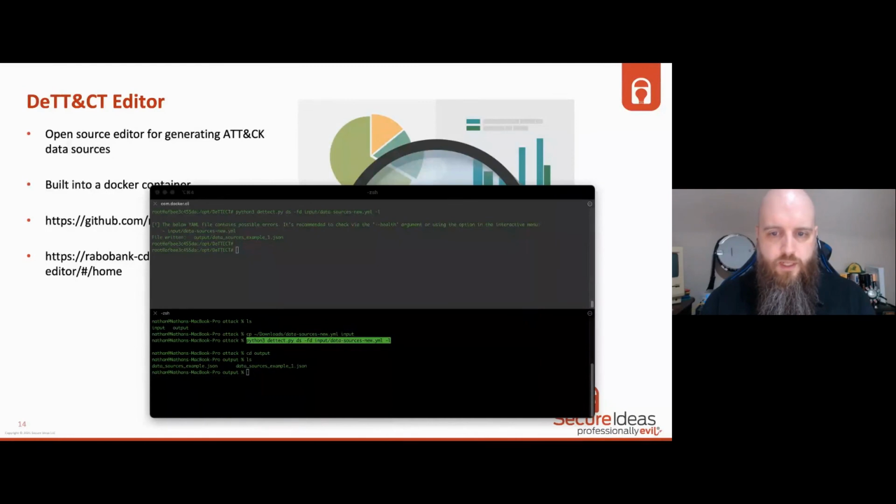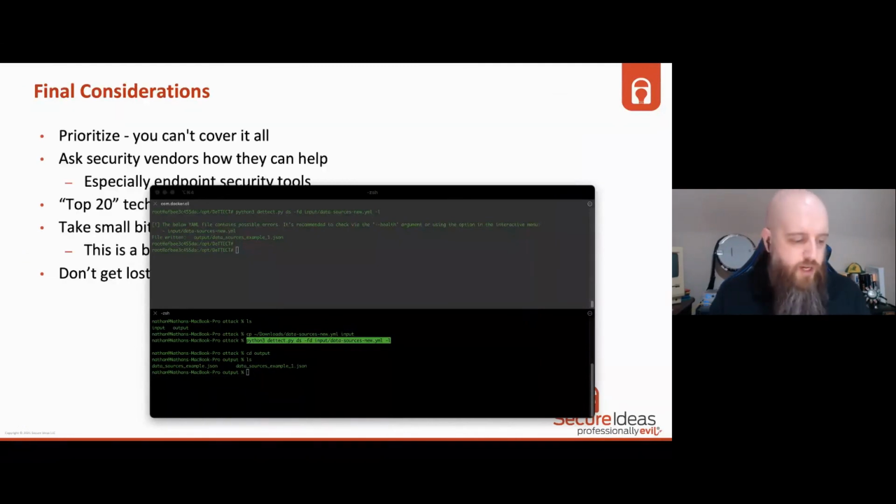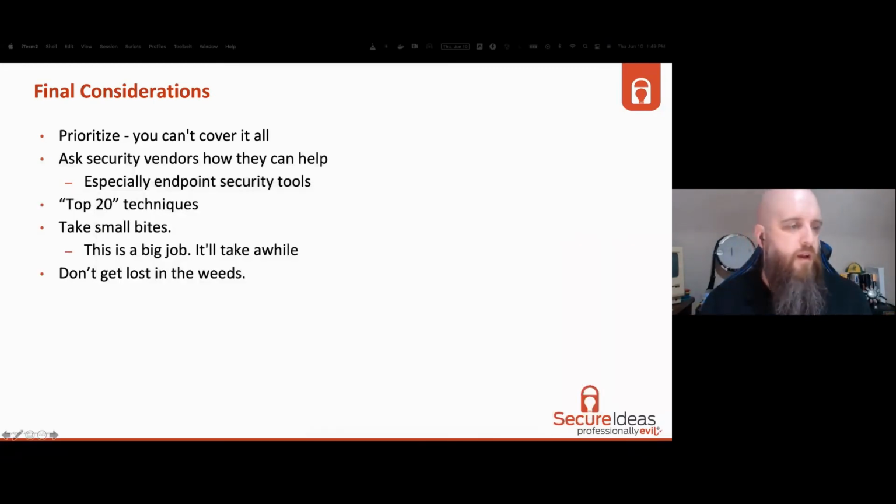We're getting close to the end of the hour, but some considerations, things to think about. First off, you can't cover everything all at once. Oh, hold on, let me move my command prompt here. You can't cover everything all at once. Mitre is huge, and it can be extremely overwhelming when you get in there and try to look at it and say, what am I going to do with this? Some of your security vendors can help to some degree. Sometimes they can, sometimes they can't. I've had conversations with people about, hey, can we do this with Mitre?